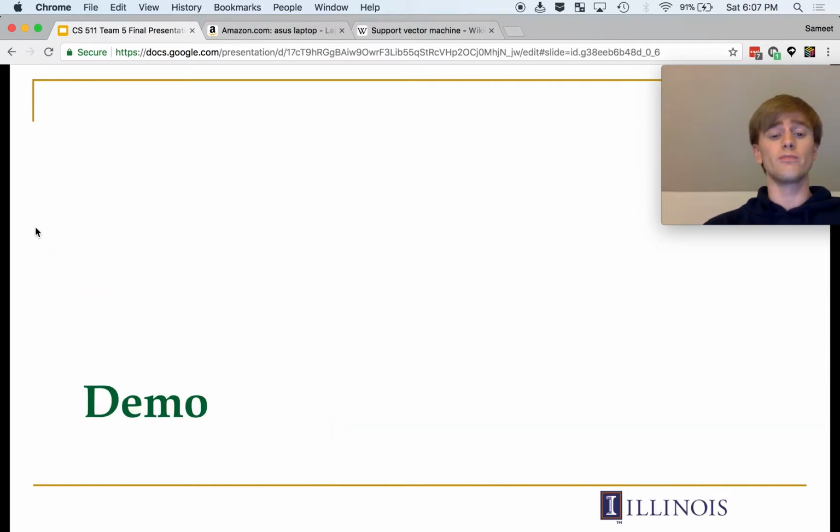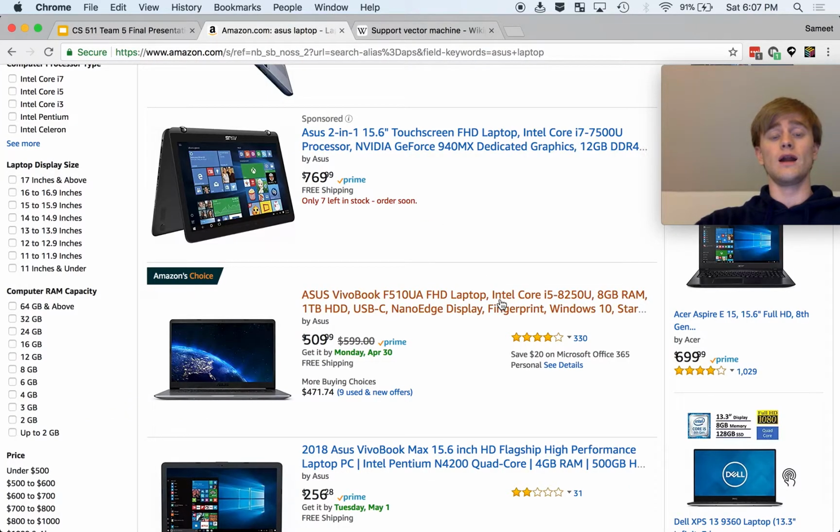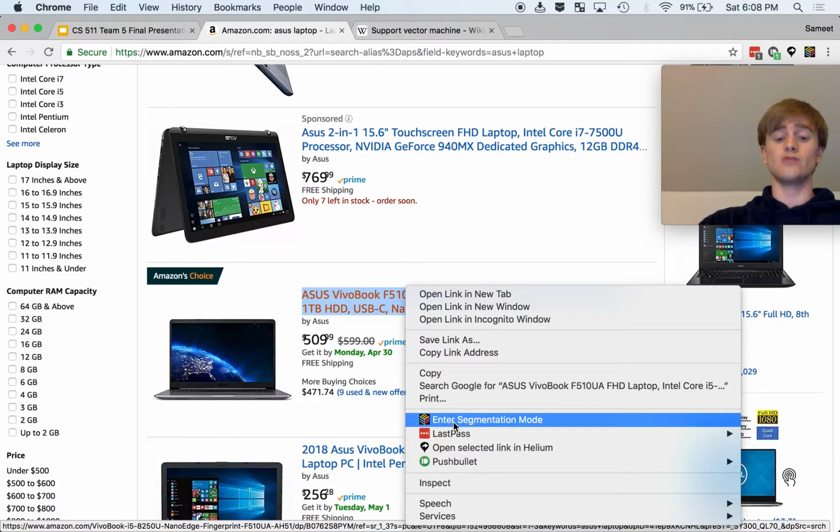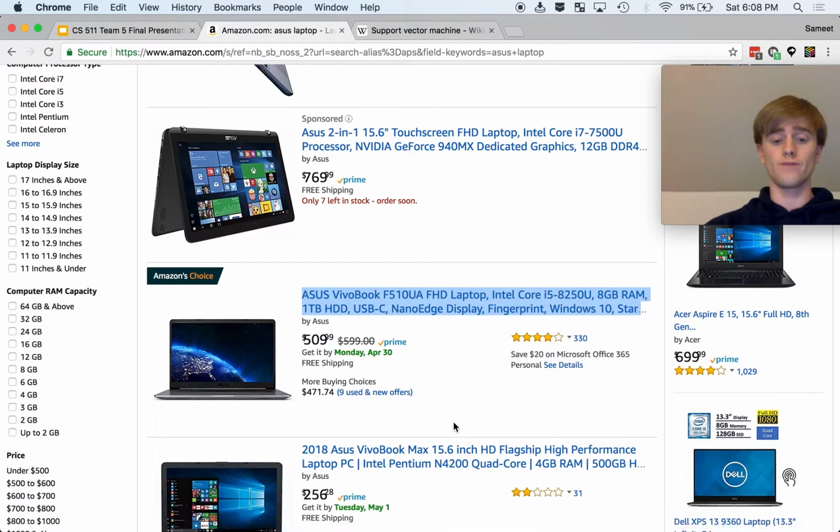So we're going to start off by giving a demo, and our smart segmentation project is a Chrome extension. So to start off, we will use Amazon on a page for Asus laptops. So the first thing we will do is segment this entry based on F511 UA. Now there are two ways to start the segmentation mode. You can either right-click and enter segmentation, or there's also a keyboard shortcut.